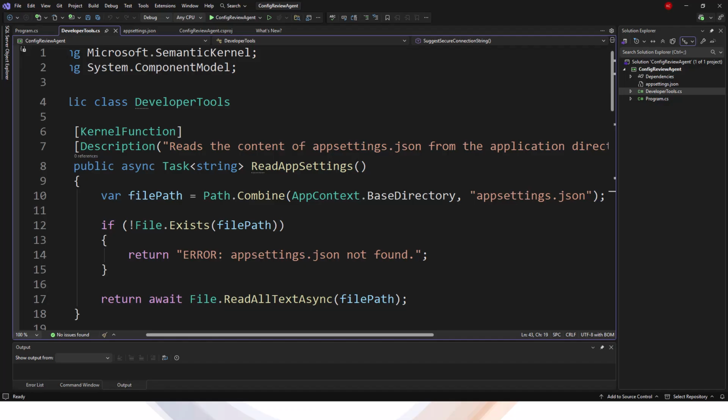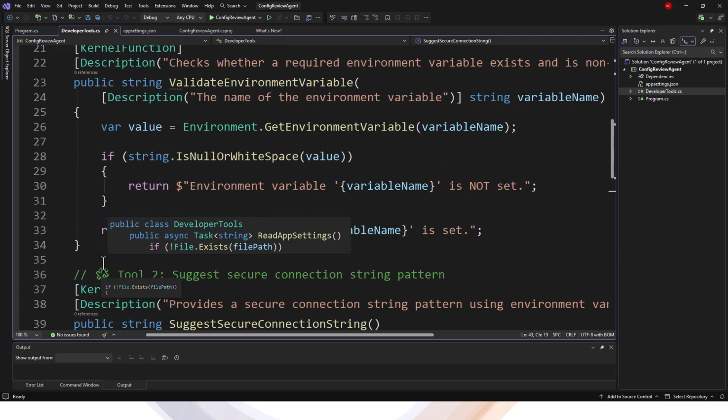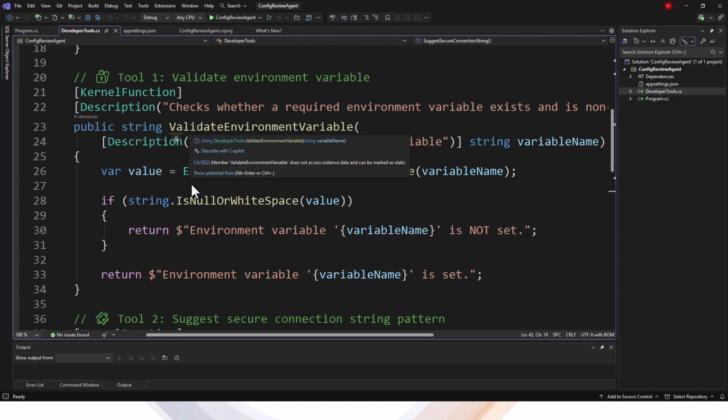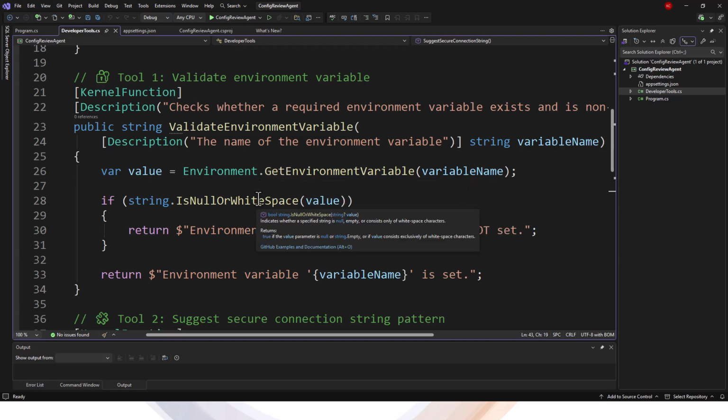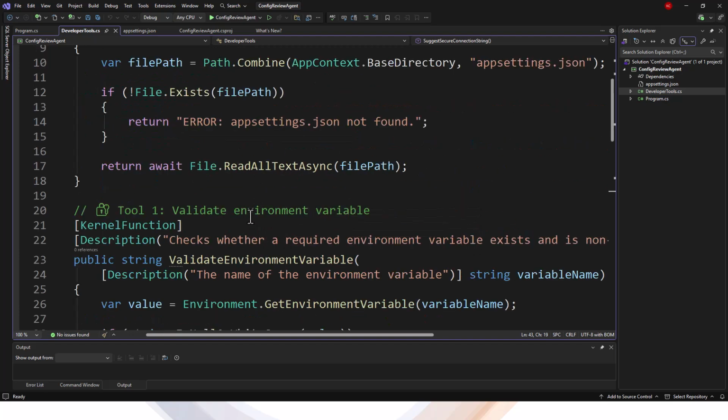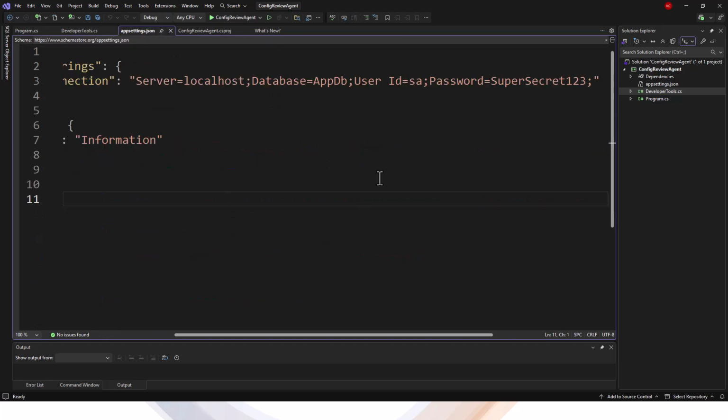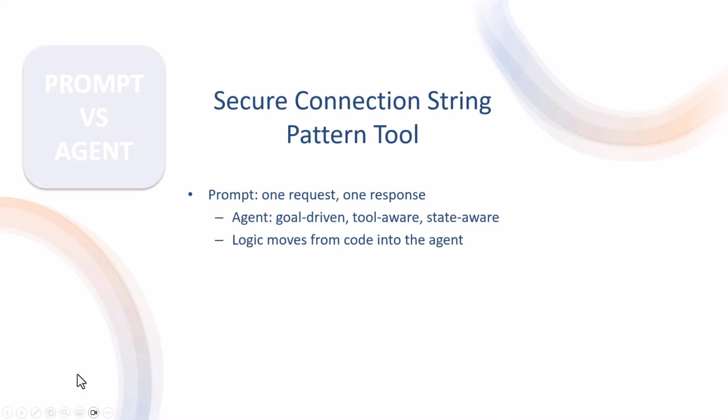Just for a brief moment, let's move to the code. What I was talking about is this part, validate the environment variable. If I don't get the variable name, that is db password, from the get environment variable method, then you can understand that if I just remove the password from the connection string, it will obviously break. Then in the next part, we'll see the secure connection string pattern tool.